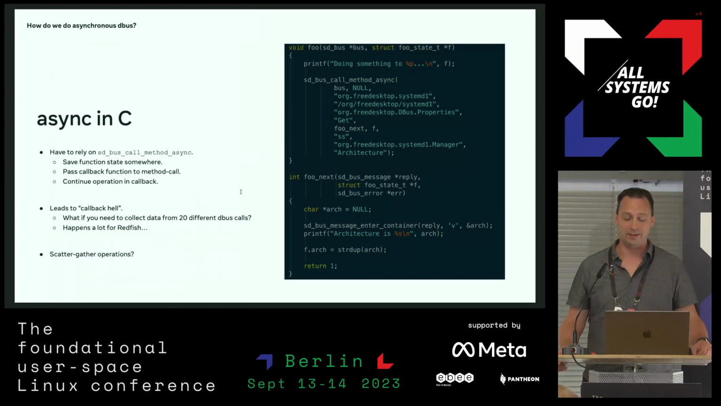I made a simple example here of just calling the systemd manager to figure out what architecture we're running on, and that alone is a full screen of code. Think of an external interface like Redfish, where you're getting a JSON request, and then you have to call maybe 20 different dbus objects to collect the data you need to figure out the response. You want to do those all asynchronously so that you're talking to all those different daemons in parallel. How do you do all that in a manageable way?